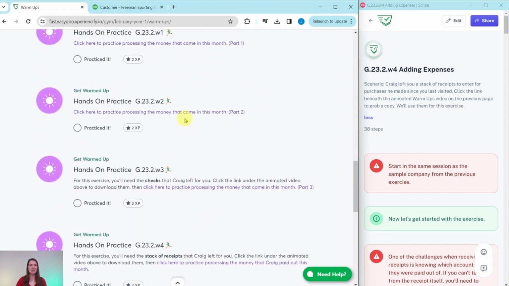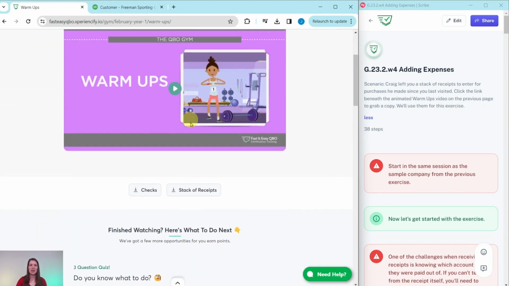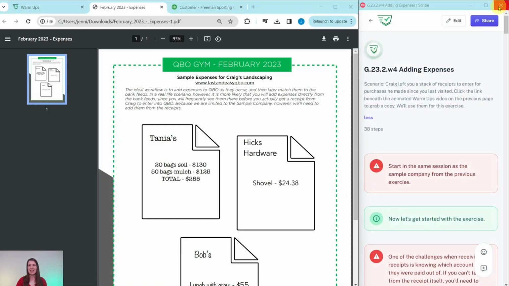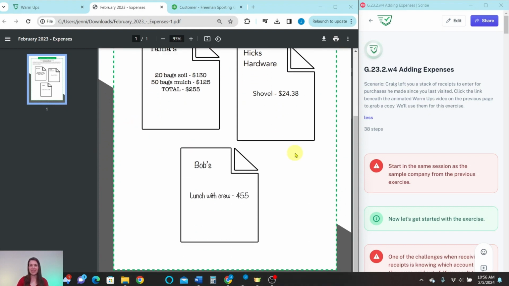So let's go up here to the top where we have that animated video here in the gym. There is this button that says stack of receipts. Go ahead and click on that. And when you do, you will see that it will download for you. Go ahead and click on that when you get it. And this is what it will look like when you have pulled it up.